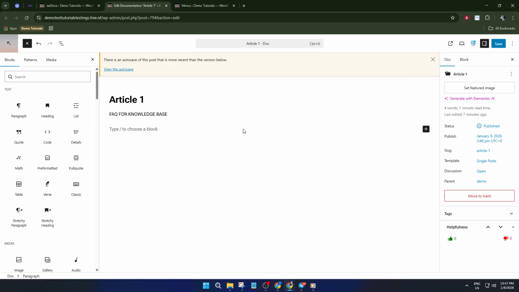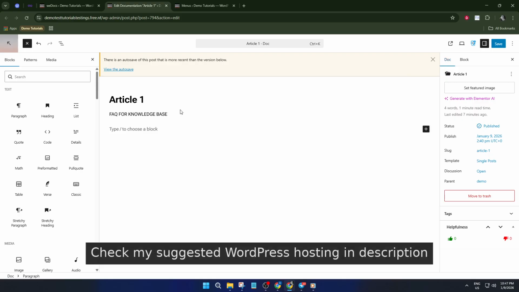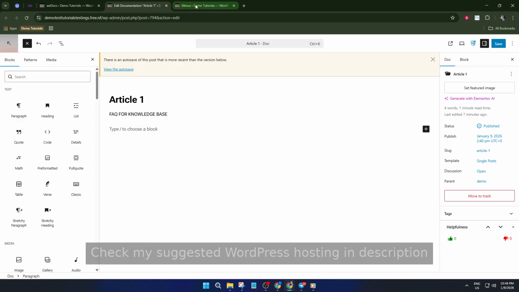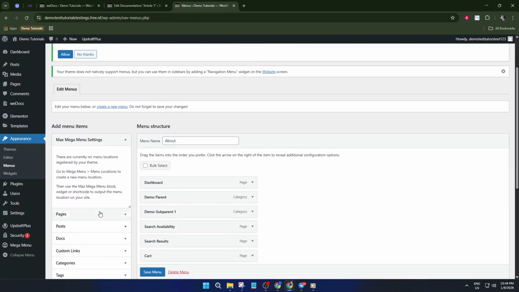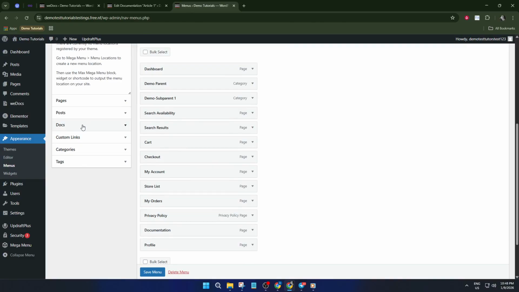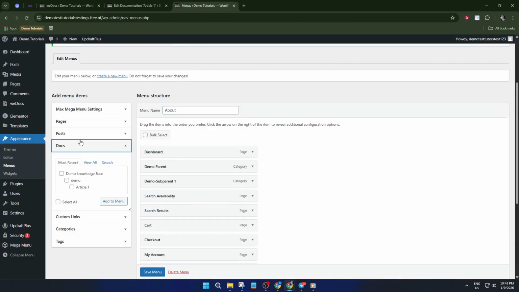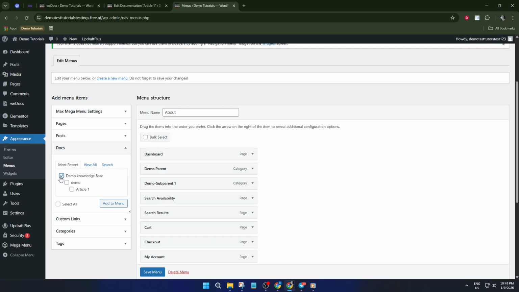As a best practice, make sure this page is easy to find. Head to the Menus section in Appearance and add your knowledge base page to the main navigation. That way, users won't have to hunt around. Help is always just one click away, and that's it. You've now set up a searchable, organized knowledge base on WordPress with live search, all for free.